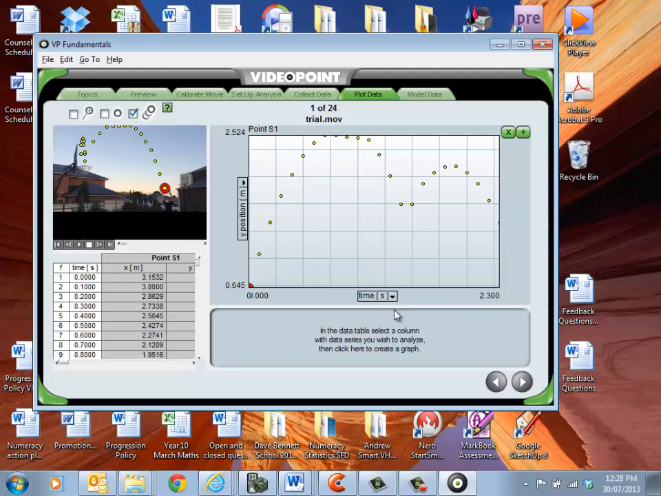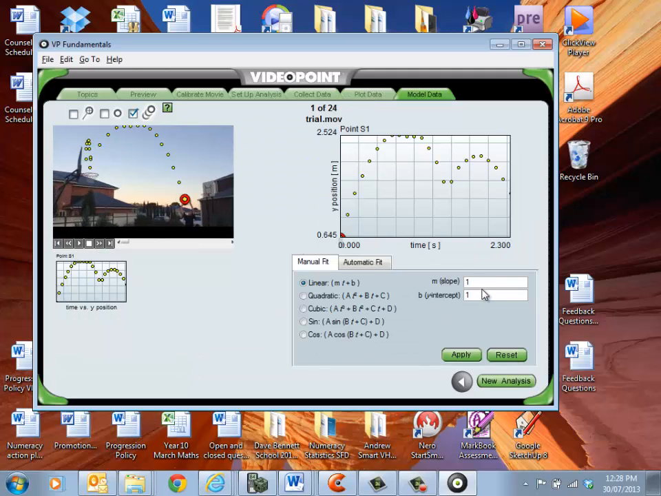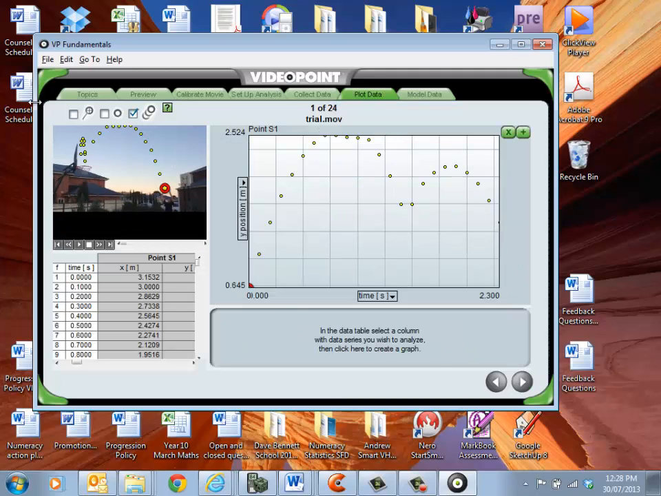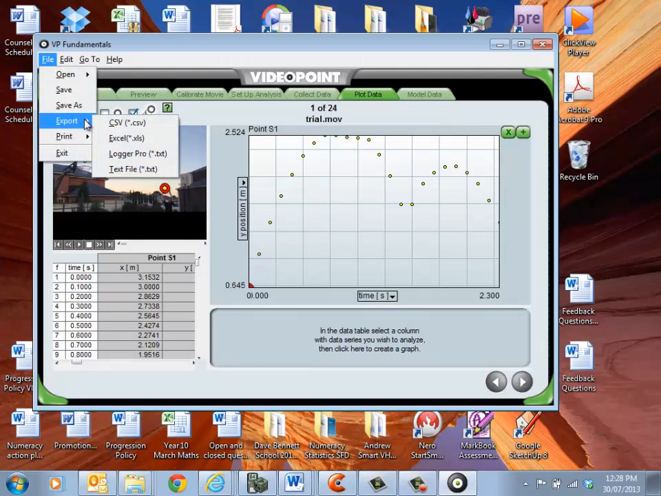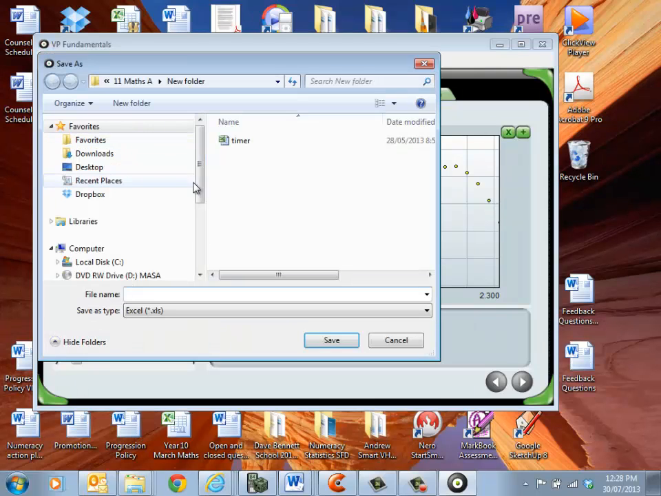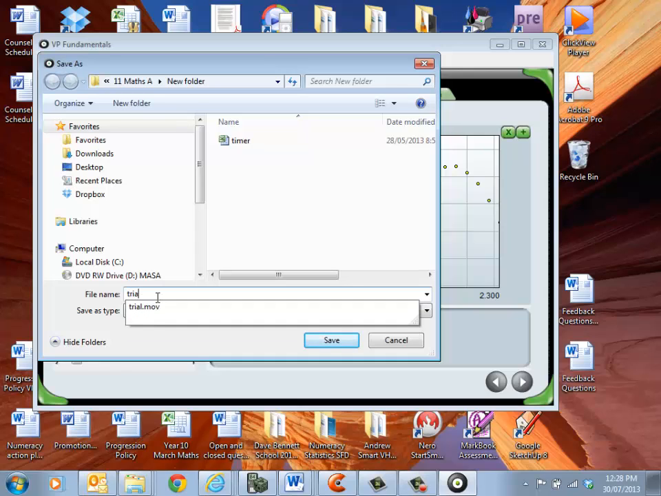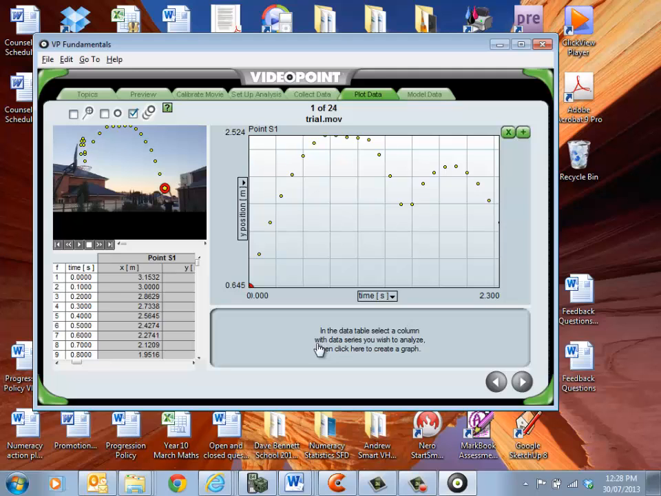Now, the great thing about that is, that's my graph that I really want. I've got all my information in a table over here, which is really good. So I can go to the next bit, which allows me to try and model that. Now, I'm suggesting that we're not going to model that in there, but what we'll do is we'll export that to Excel. And we'll call that, say, timer. I'll call it trial, because that's what I've called this one. And this will put your data into Excel and open up an Excel file.